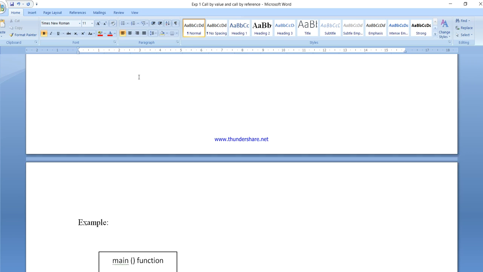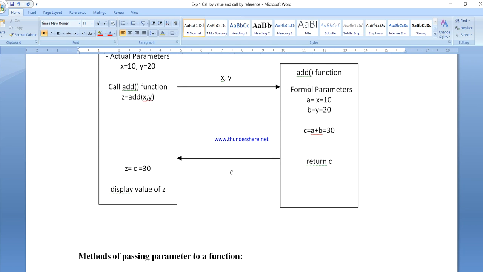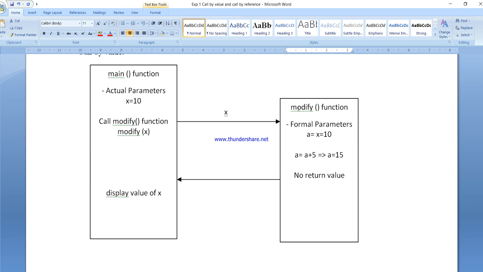See, in the previous example there was an addition function, and what was it doing? It was doing the addition of two values, a plus b. But now what is this modify function doing? It is only increasing the value by 5. So for example, suppose there is a value a, then a plus 5. So by how much is it increased? By 5. That is the only task that will be done by the modify function.